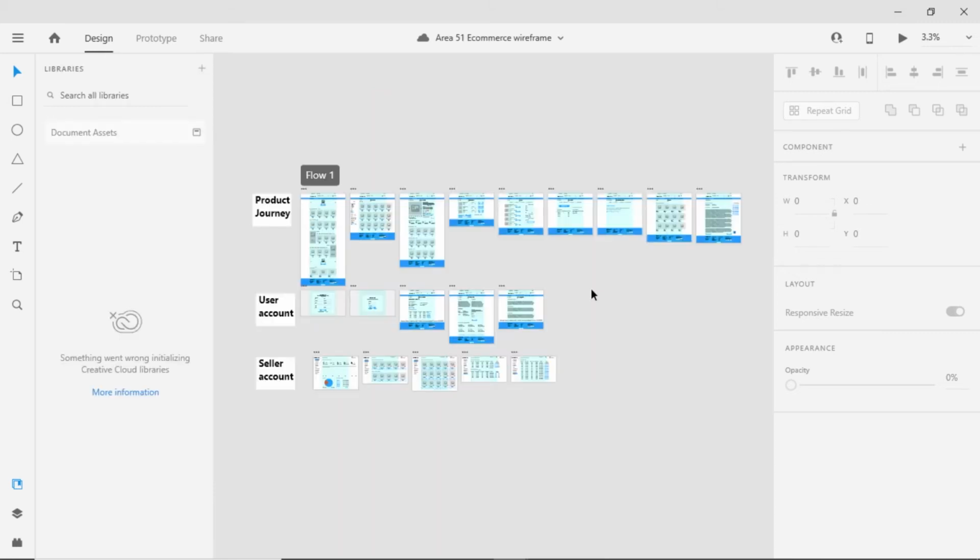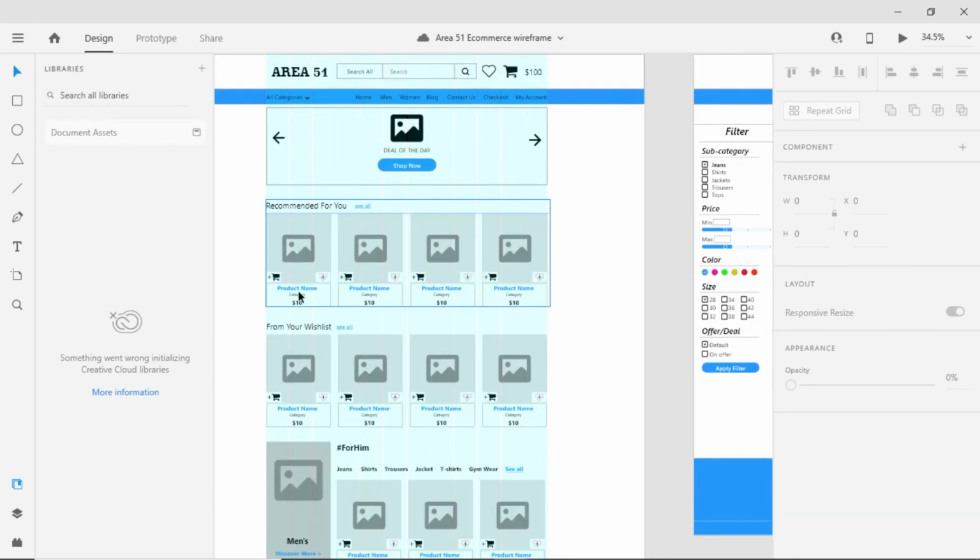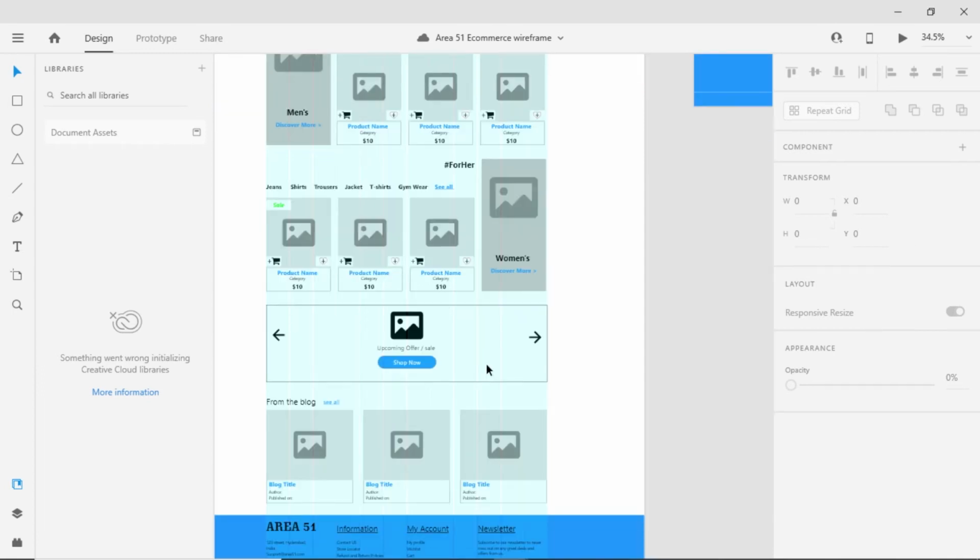So this is my wireframe design of the website. It will have the product journey, user account and seller account, and how these things will look on the website. So let's quickly go through them. Just like we designed, the homepage looks similar: recommended for you, wish list, for him section, for her section, offer, blog and the footer.